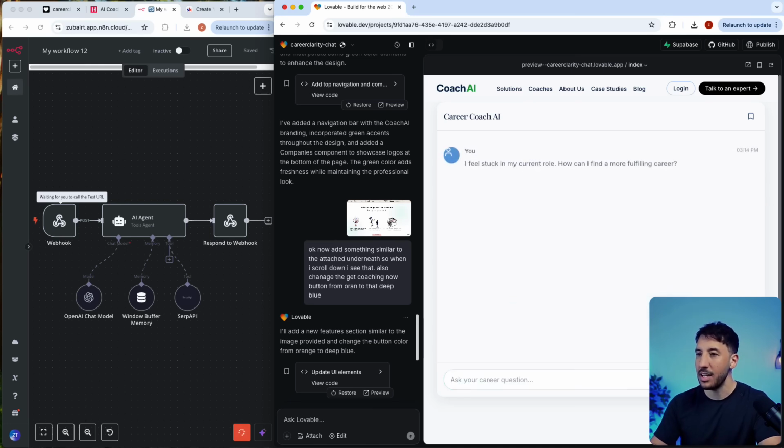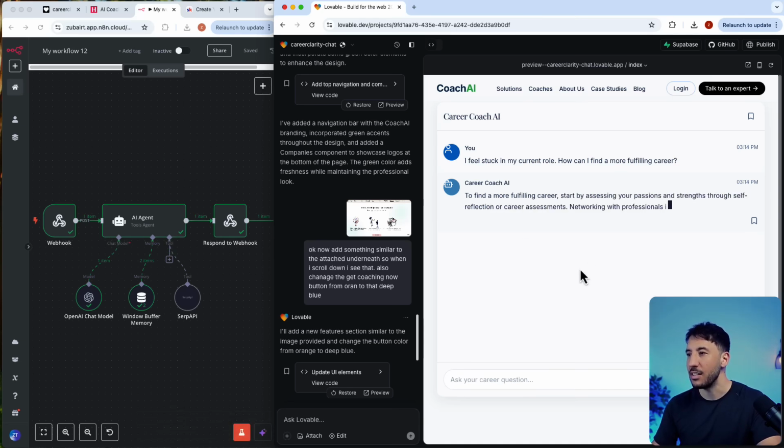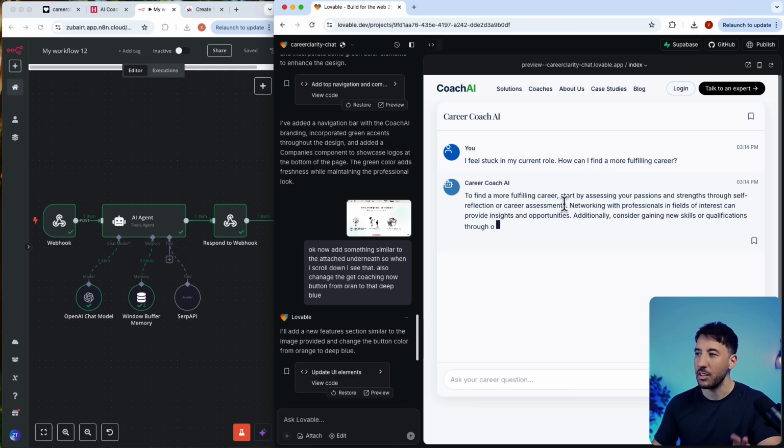So I'm just going to press send. Now you'll see that this is going to send that information back to our backend, there you go, in n8n, and the AI agent is going to process this and send this information back to the front end here. So it says to find a more fulfilling career, start by assessing your passions, your strengths through self-reflection or career assessment, blah, blah, blah, right? So as you can see, this information came through.